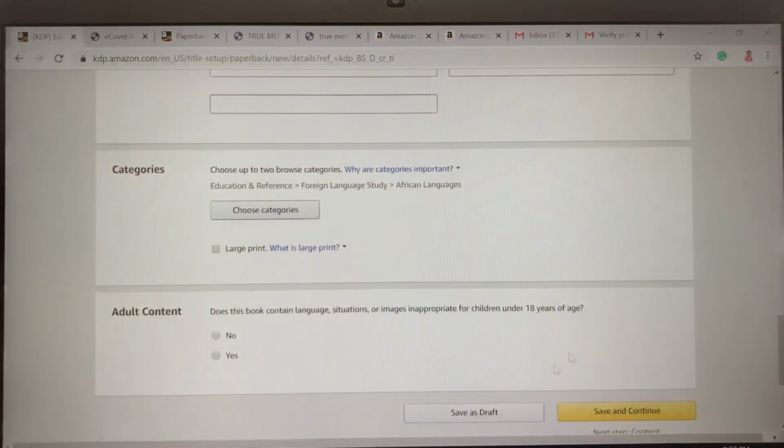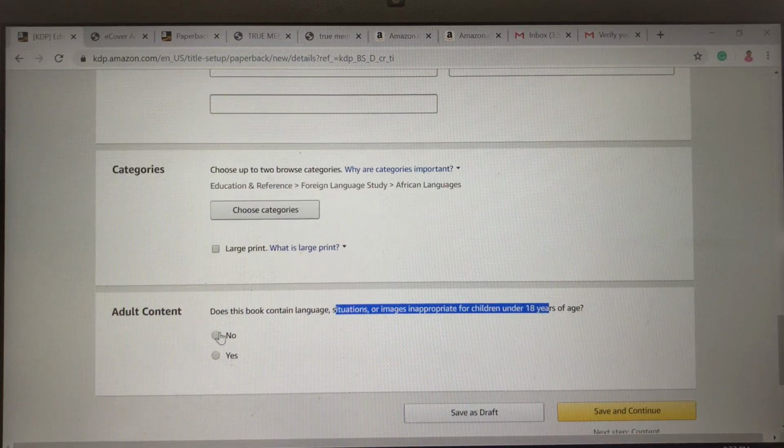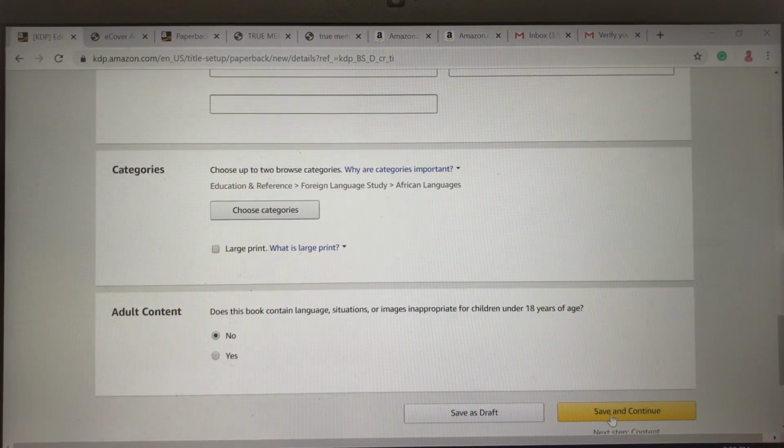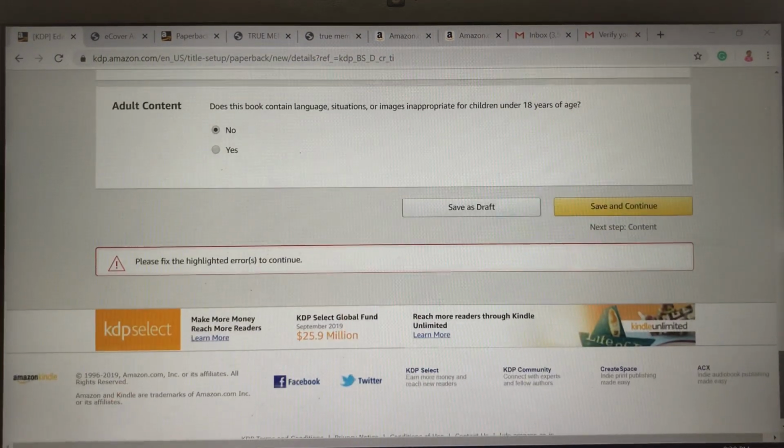Then, does this book require a restriction, like age appropriate? You must be above the age of 18; under 18 you cannot read. If no, that means any person can read this book. If the language requires it, you can put yes. That means a person under 18 is advised not to buy or use this book. Then you click to go to the next.